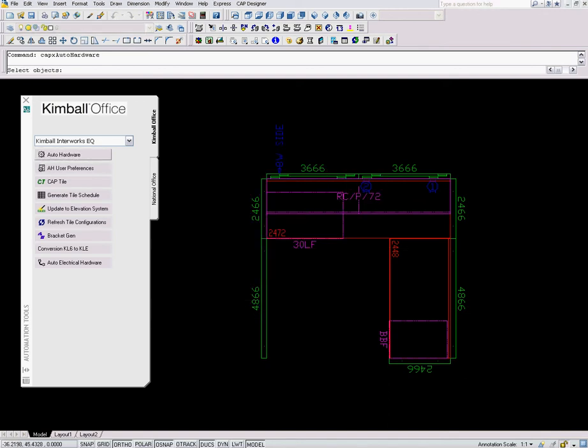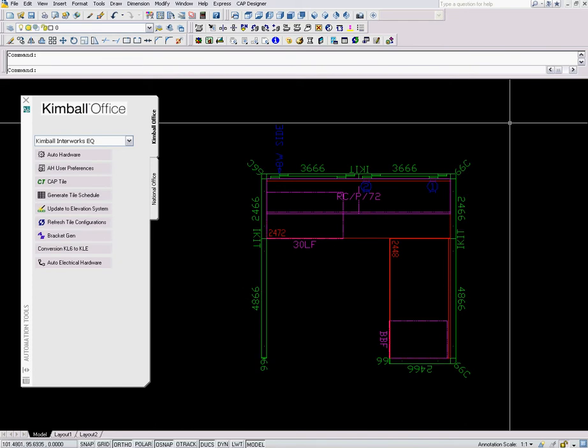Now I'm going to go to Auto Hardware, and with the pick box that's generated, I'm going to circle the entire station, right-click to continue. Notice that all of my finished channels have been placed correctly, as well as my end trim.